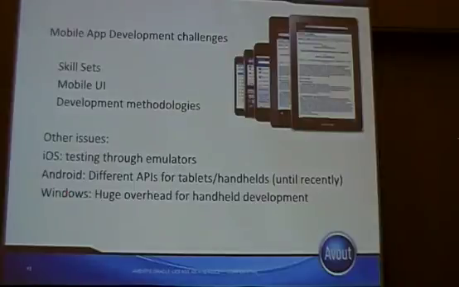So, some of the other issues for developing natively, right? iOS, you have to do your test through an emulator. You cannot move your application natively to your iOS device to actually have somebody use it. Now, the emulators that are out there are really good, but it's not the same. It's not the same as actually working on an iOS device. The only way to do it is you got to pay your $100 fee to Apple.